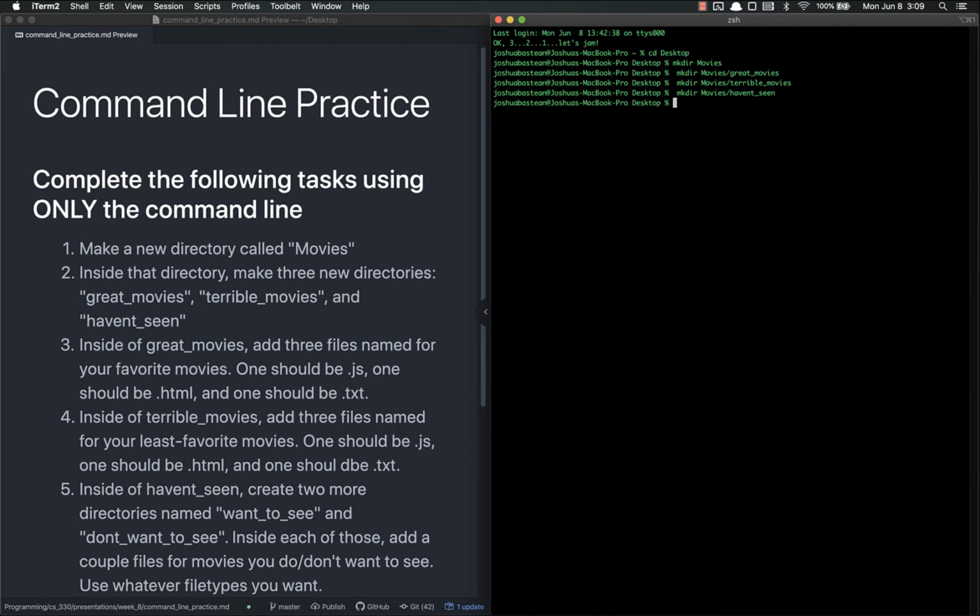And then inside of great movies, add three files named for your favorite movies. So to add files, you use touch. So touch movies/great movies, and the first one we can do boondocksaints.js. And then we can do, what's another great movie? Zootopia.html. Another great movie, Blazing Saddles.txt. So now we have great movies.